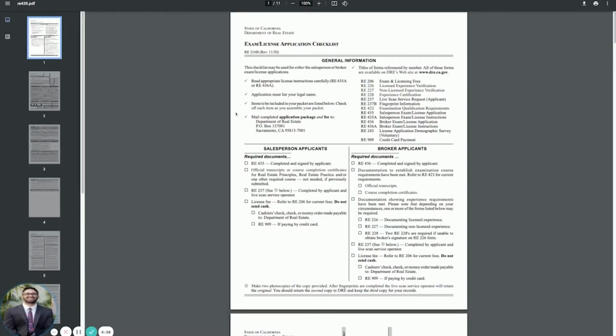I'll walk you through the 435 combination exam and license application. This is our most recommended way to file for the state exam, as it will save you time long term and get all the stress and everything out of the way on the first go.